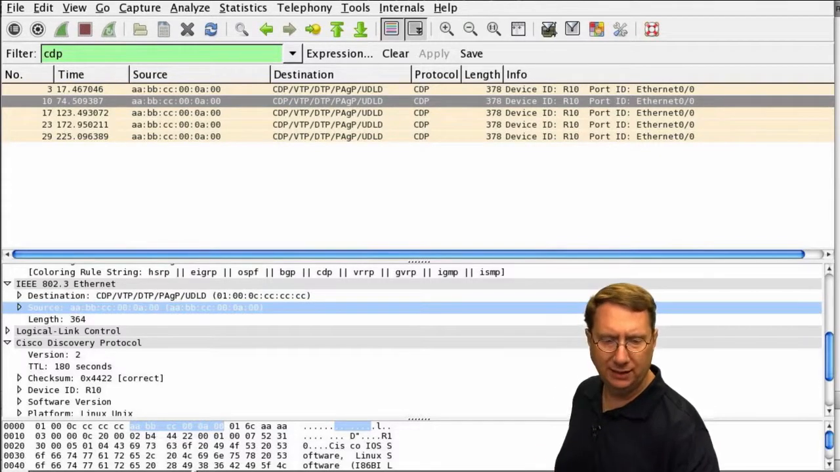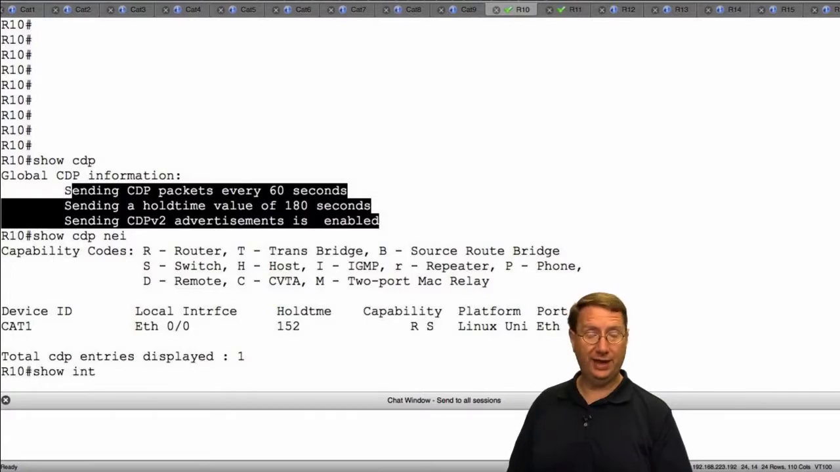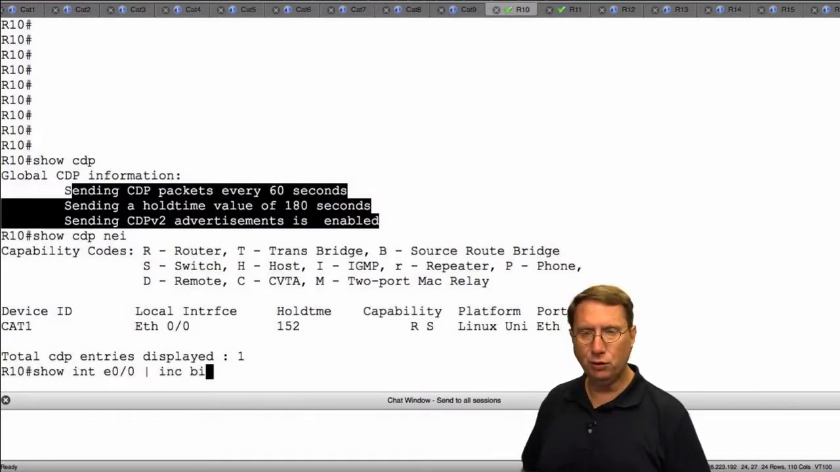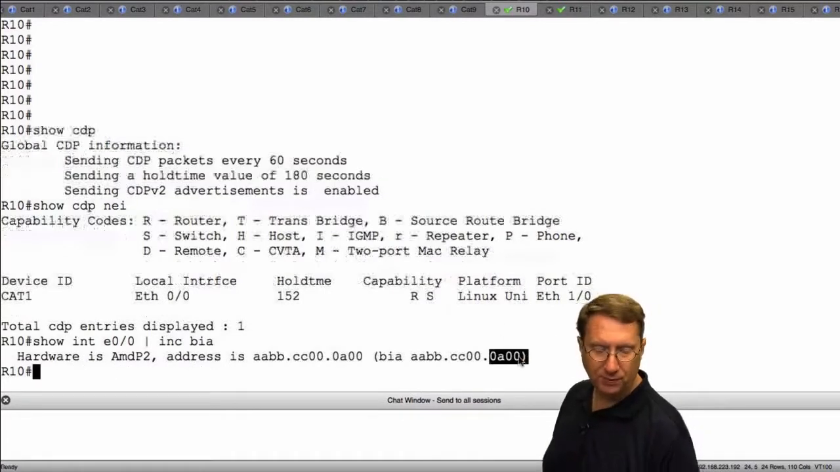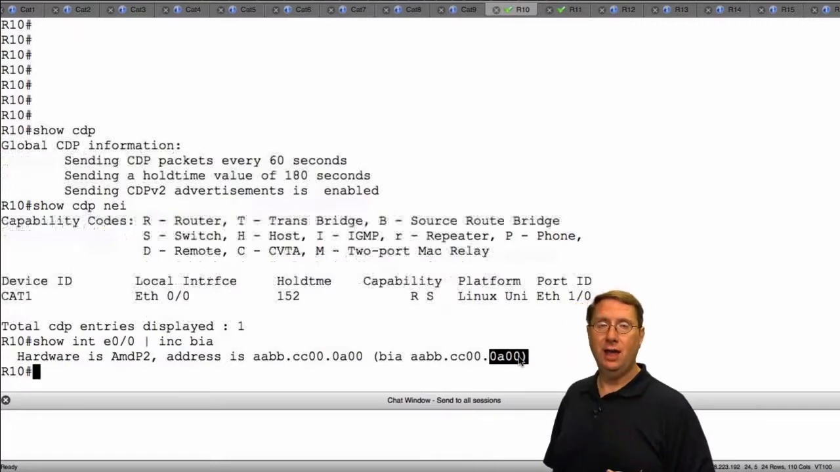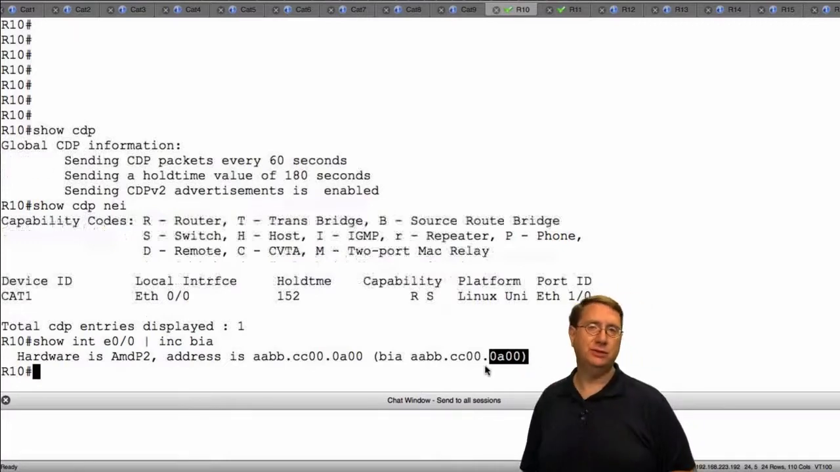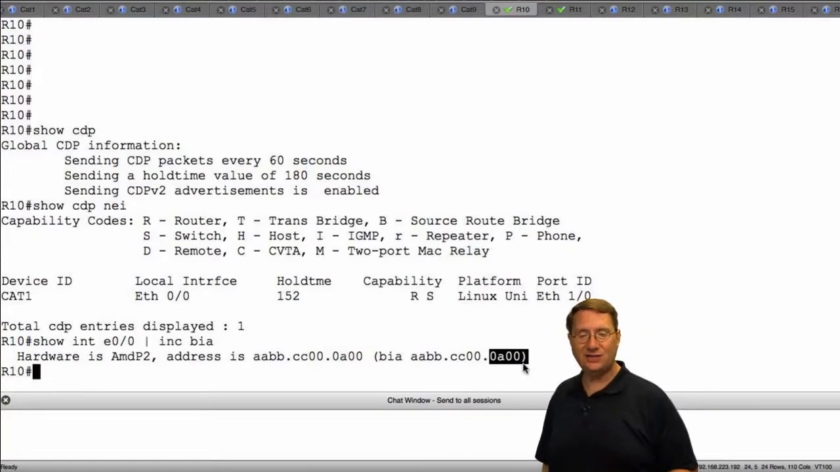Let's take a look at R10. If I come in here and say show interface E0/0, and I look specifically for the burned-in address, the BIA, we can see right here those last four are 0A00. The notation is different. However, the last four hexadecimal values are the same. In fact, this entire range is the same. So that identifies the fact that this came from R10.